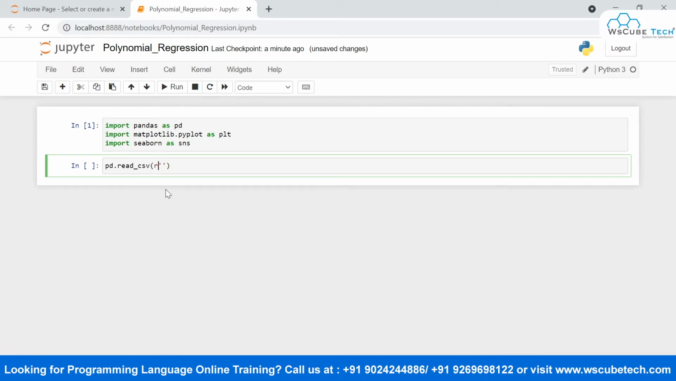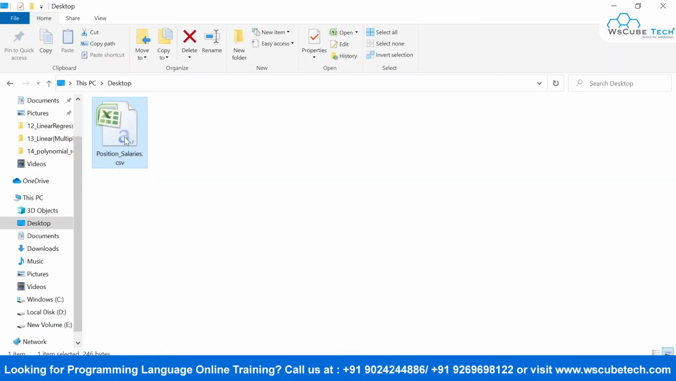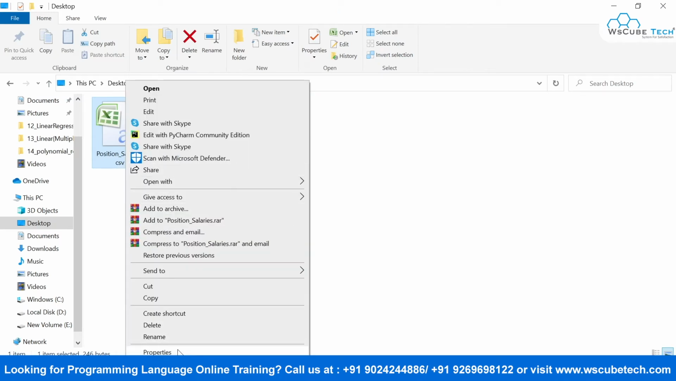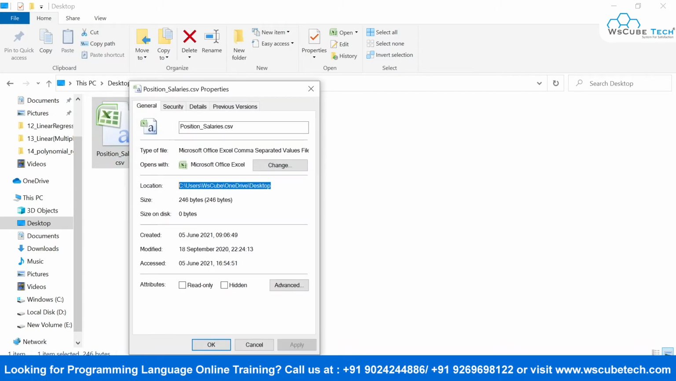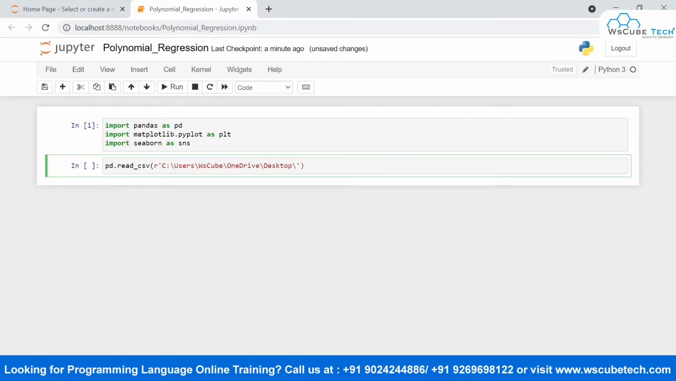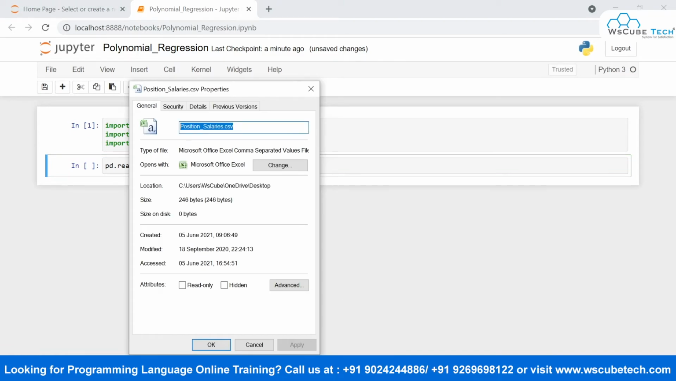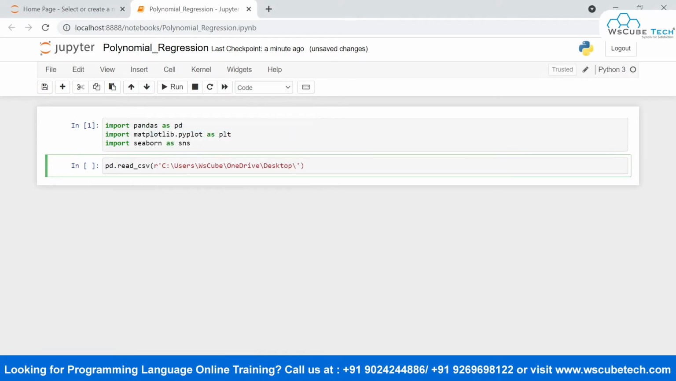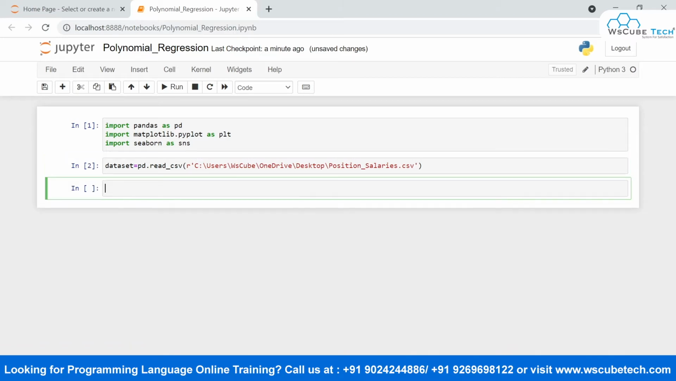So I need to provide the path of my data set. This is my data set, the position salaries. I'm going to go into the properties and copy this location, and I also need to copy and paste the name of my CSV file. That's it, and this is going to be my data set. I will provide the data set link in the description box below. You can go to that link and download the data set for your practice.